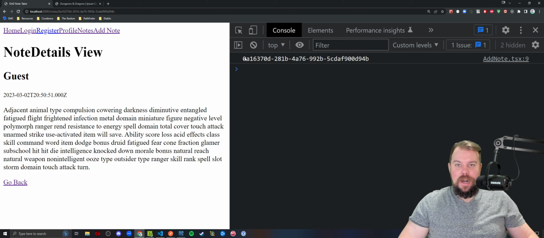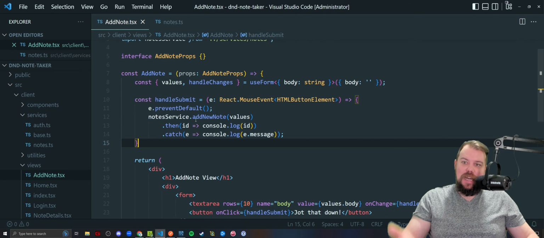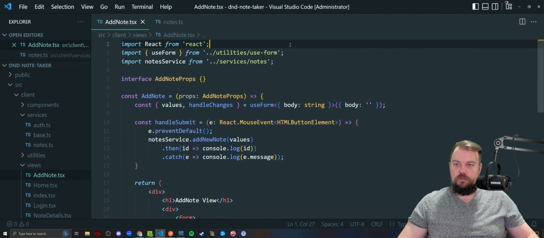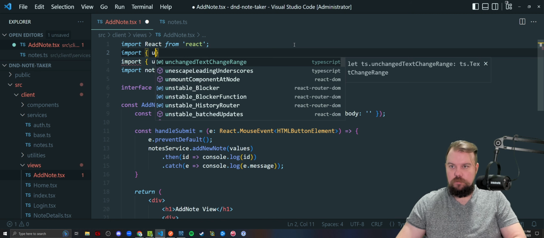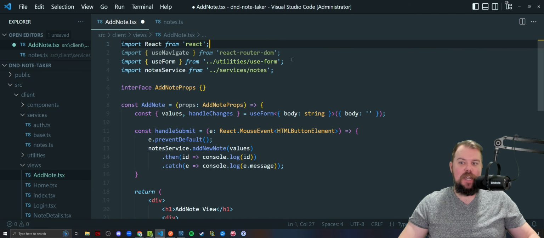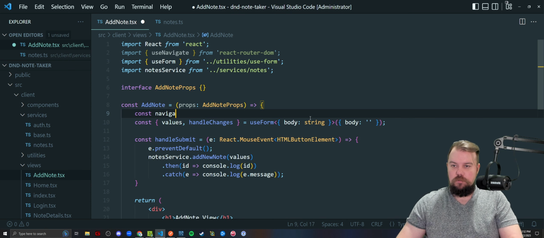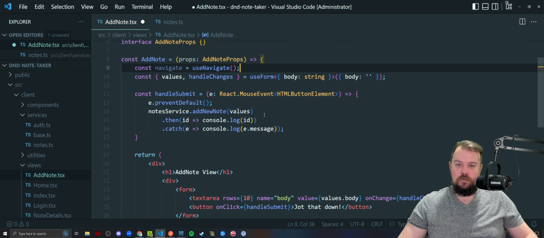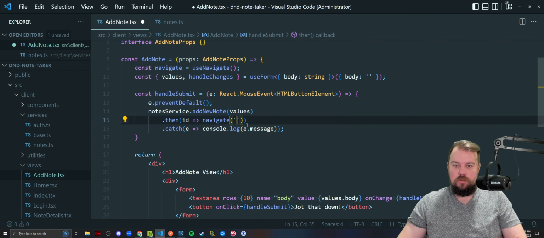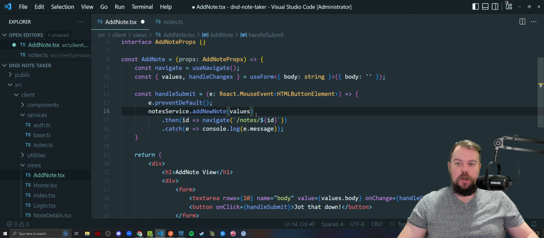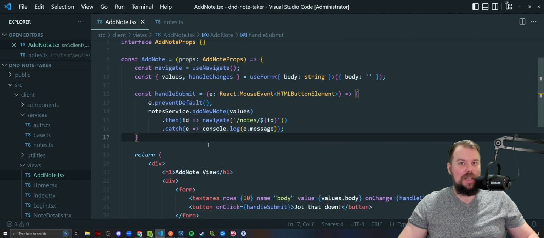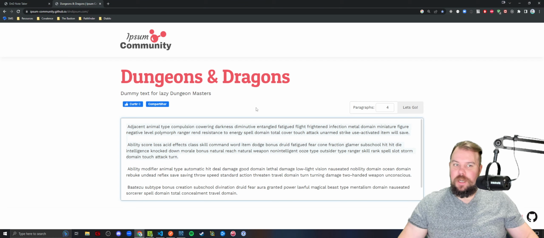But before that, why did I console log the ID? Well, if I have the ID, what can I do? I can bring in the useNavigate hook from React Router DOM. Call that hook. Instead of just console logging it, we can call navigate and go to /notes/ the note's ID. So upon creating a new note, we can automatically navigate to it, which I think is pretty cool.